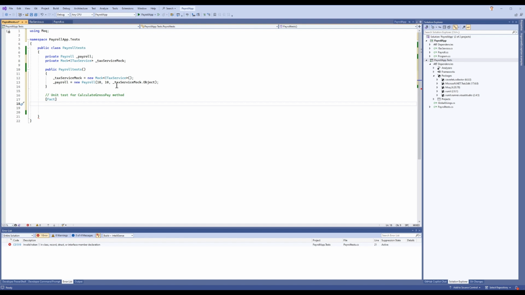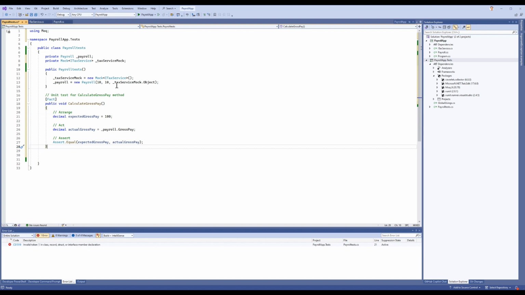Yep. So GitHub Copilot came up with a suggestion. Hit tab and I accept it. Expected gross pay is 100. Actual gross pay is payroll.GrossPay, and we are doing an assert. So we are following the pattern of using arrange, act, and assert. GitHub Copilot actually came up with that suggestion, which is pretty good.